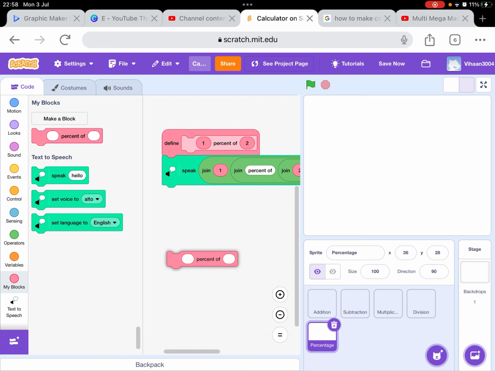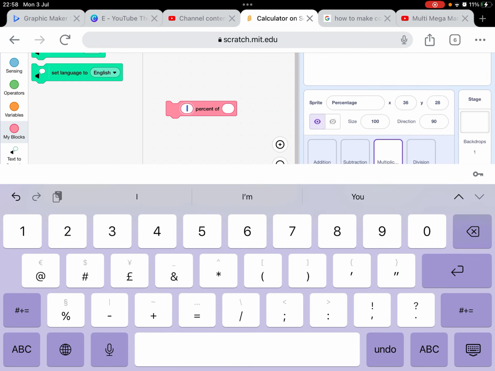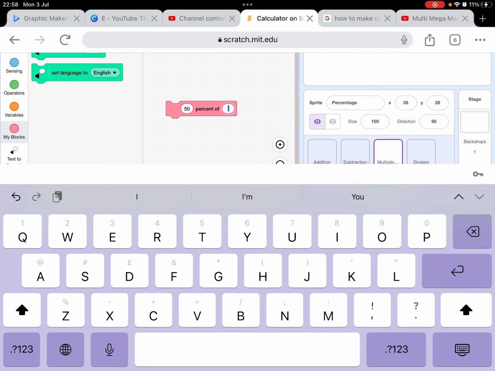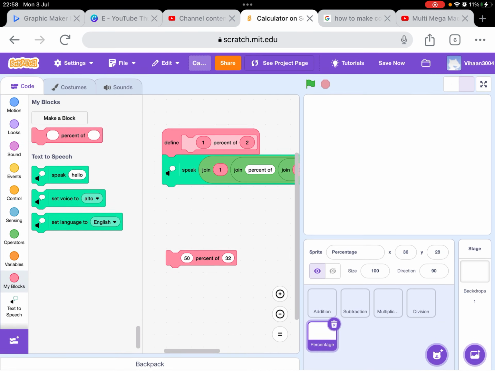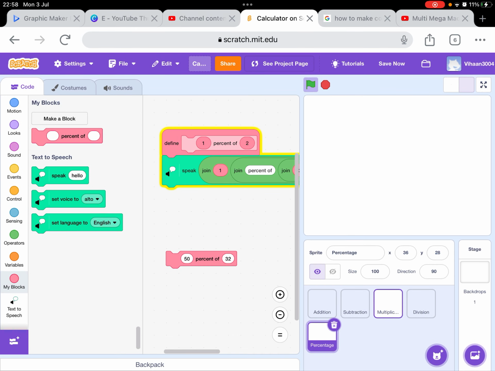So we will ask 50% of 32. It should give us the answer of 16. 50% of 32 is equal to 16. There we go, we have percentage.